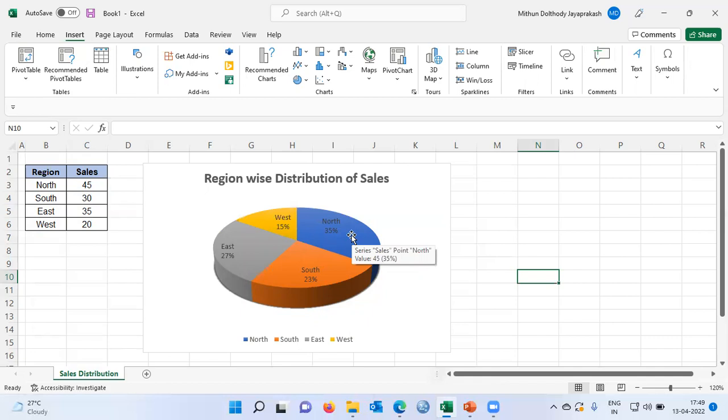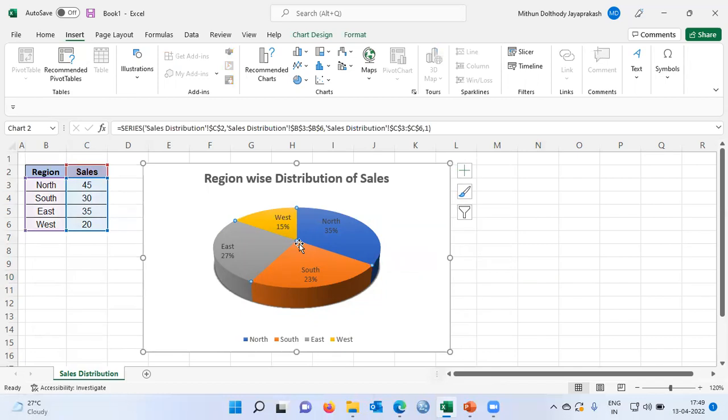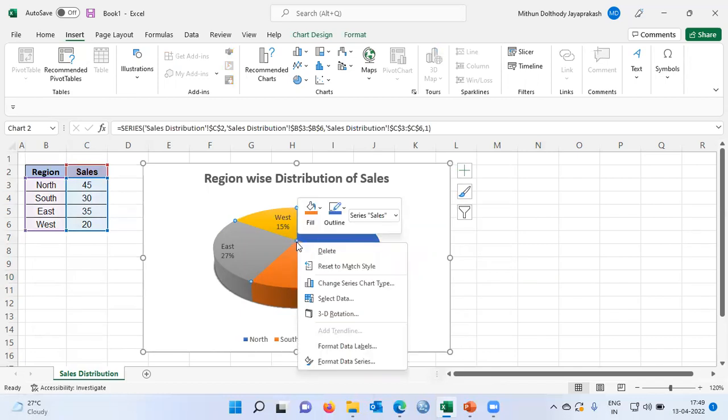How do we emphasize northern sales? There is a very interesting option which is called the pie explosion. How do we use the pie explosion? Let me select this particular chart, right click on the chart, and this time I will choose the last of the options, namely format data series.